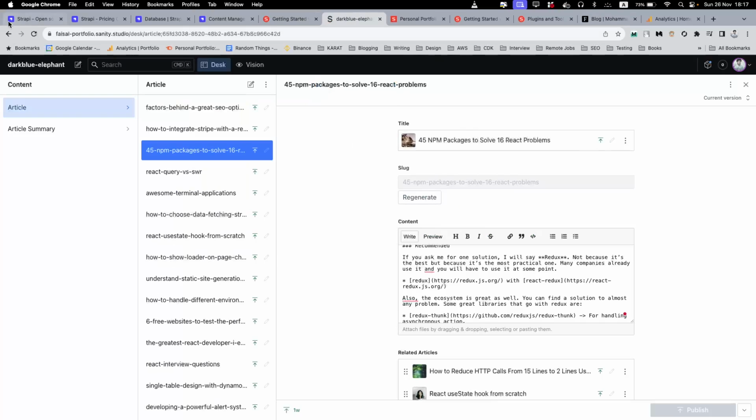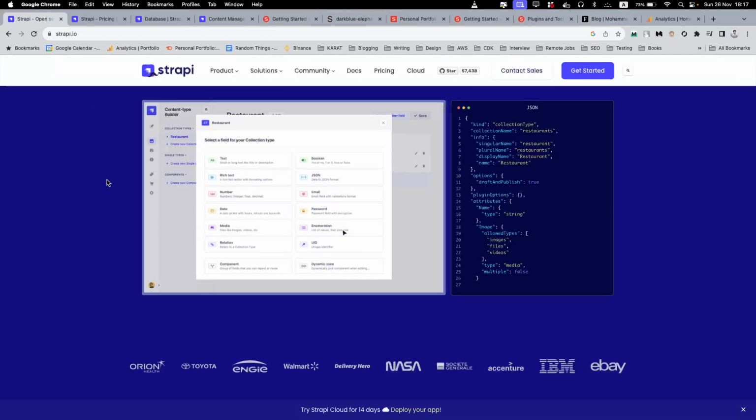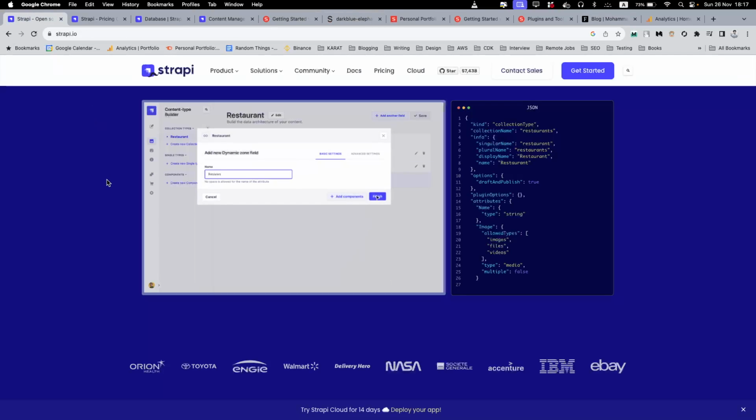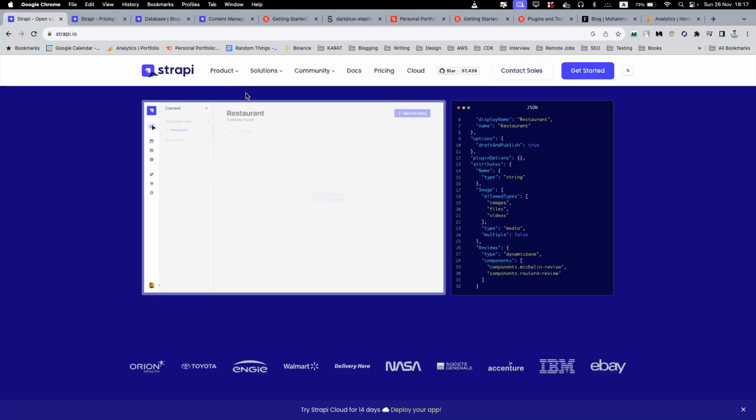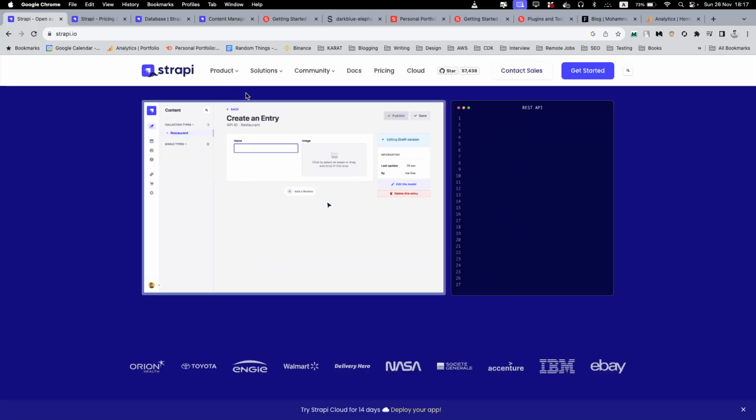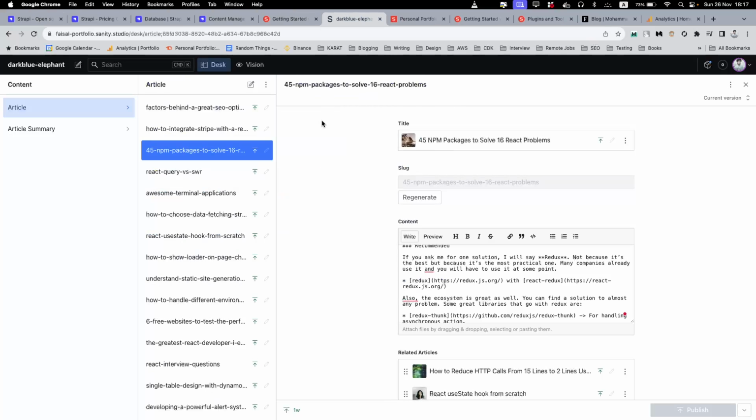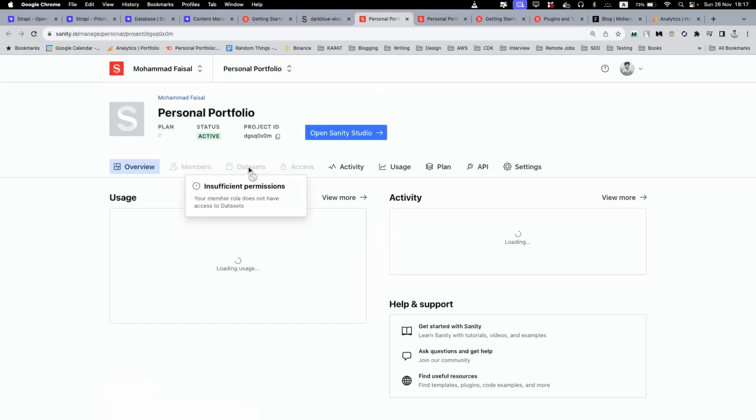Let's come back to Strapi. So Strapi is another really popular, I would say more popular than Sanity probably, because of its flexibility. The main flexibility points are, for example, in Sanity, all of this data is stored inside Sanity, right? If you go into your profile, you'll see there is a dashboard called datasets, right?